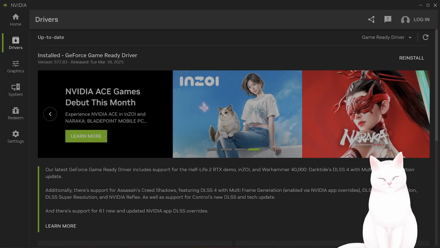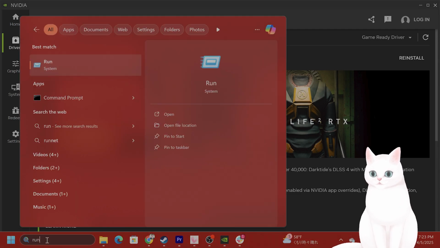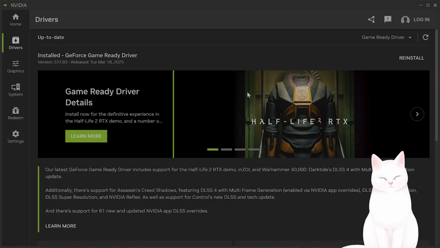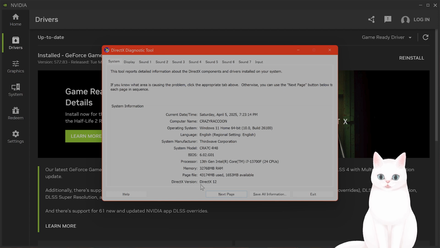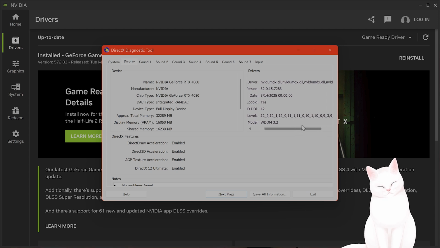Okay, after you have done that, make sure that your system recognizes DirectX 12 Ultimate. So go back to Run, or Windows button plus R, dxdiag, hit enter. Under the System tab, it should say DirectX 12. Under the Display tab, you should see something called Feature Levels right here. Look for 12_2 right here. If it only says 12_0 or 12_1, your GPU probably does not support Ultimate.